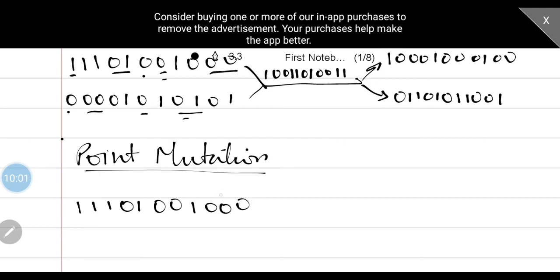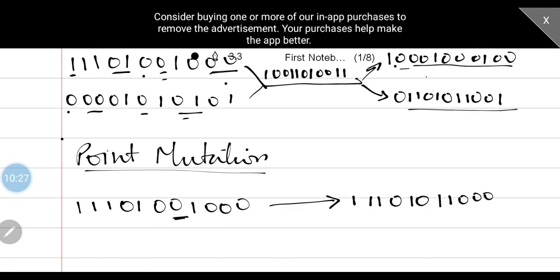In this, the selected bit is this one. On mutation, we get 111, 01, 0, 0 converted to 1, 1, 000. The difference you can find here is that in crossover there is no comparison between the parent and the offspring; they have their own completely separate representation, whereas in point mutation the offspring is almost similar except for where we change. So that's it.